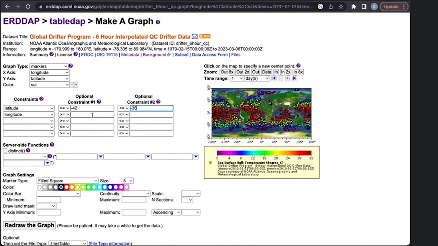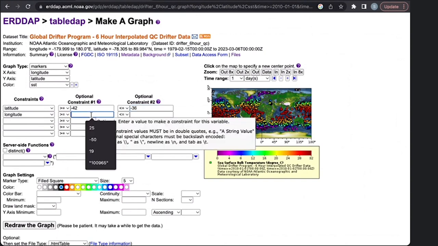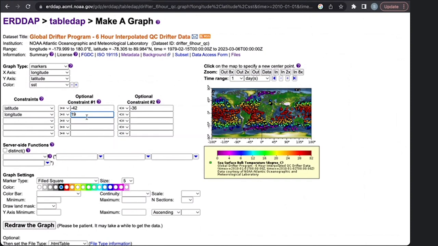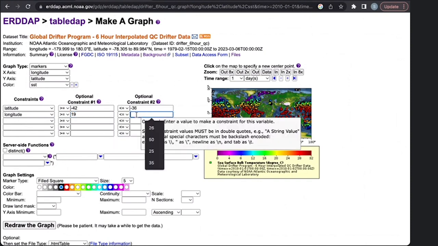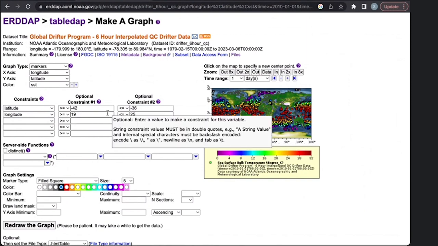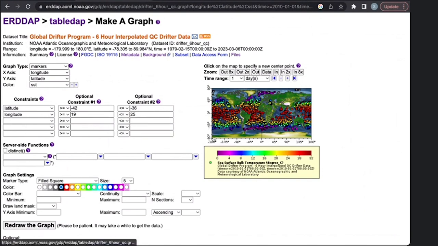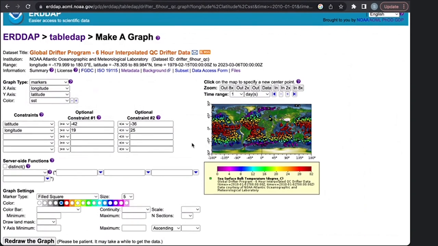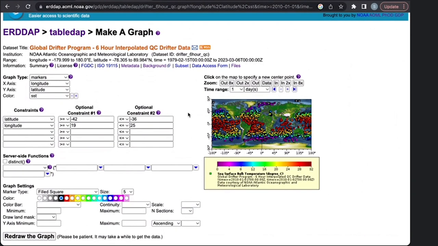And then we're also interested in looking at longitudes between 19 degrees east and 25 degrees east. And because eastern longitudes are positive, we do not need to add a negative sign. So we're going to go from 19 to 25. And this tells ERDDAP to search for longitudes greater than 19 but less than 25. And again, they are positive, so they reflect eastern longitude values. Please note that before, as I mentioned, with the data request form, we have latitude values ranging from negative 90 to 90 degrees and longitude ranging from negative 180 to 180 degrees.